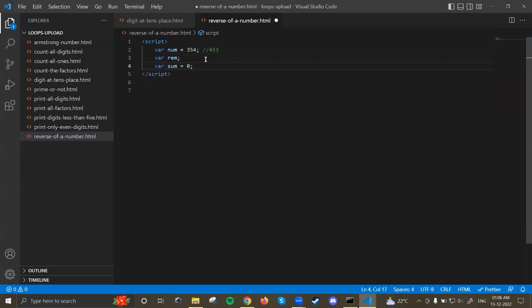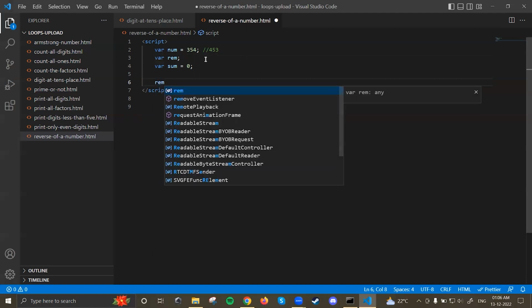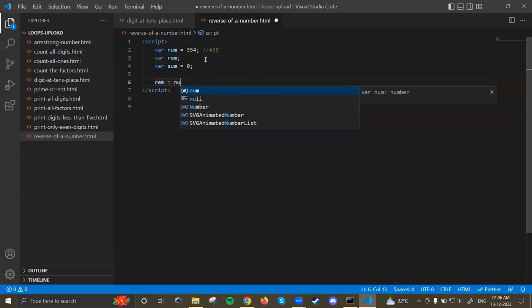So to this sum we'll add everything. Now we have to write a loop, but what we will write in the loop we'll decide later on. First let us see what steps we need to write. First, we will find the remainder, that is num mod 10. This will give us the last digit, that is 4.